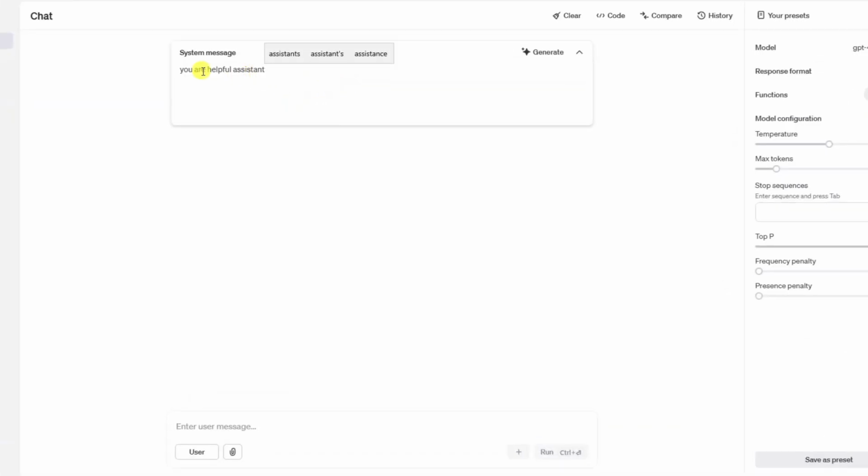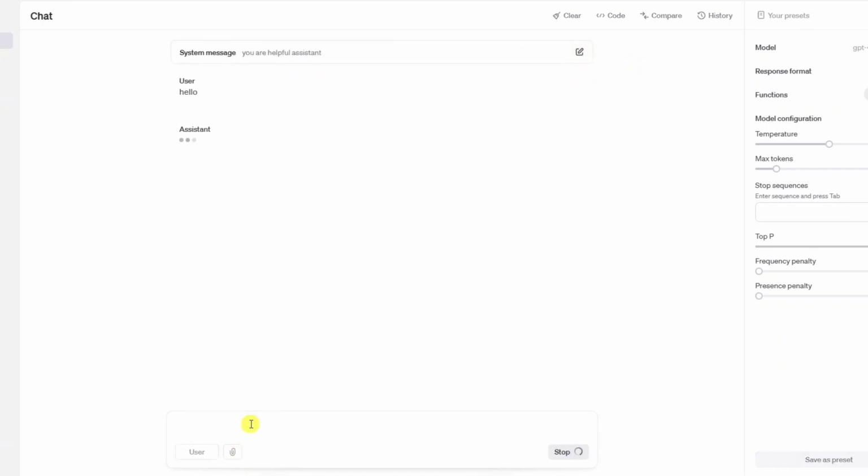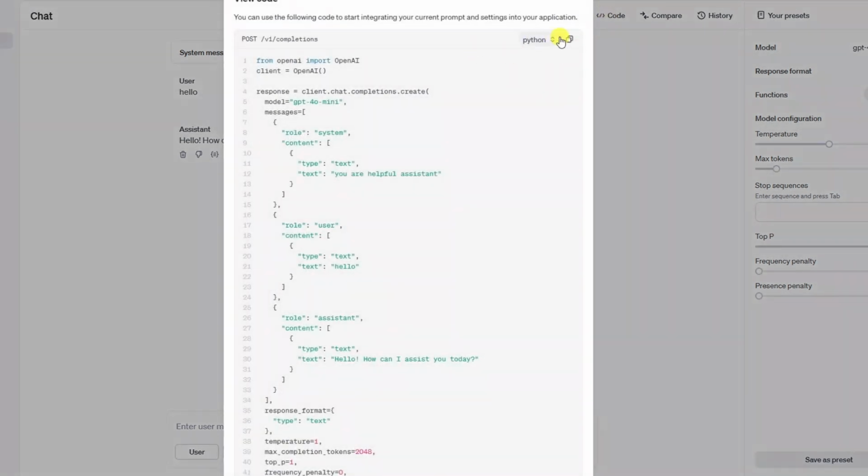I'm just going with the default system prompt, You are a helpful assistant, and from here I can send a user message. Let's say I'm just sending a hello message for testing, and as you can see there is a code tab here. When you click here, you can get the Python code.